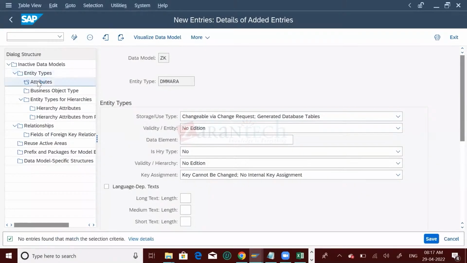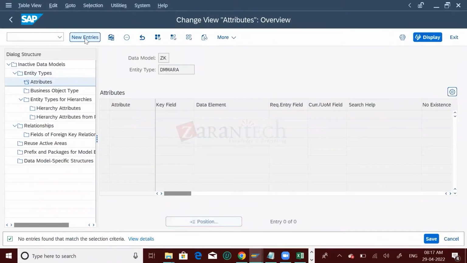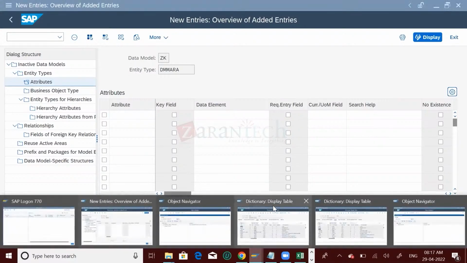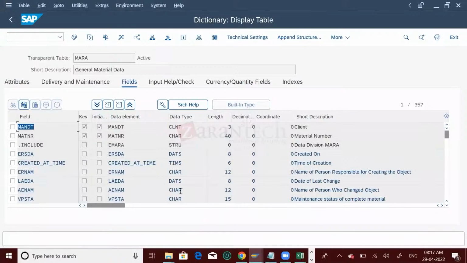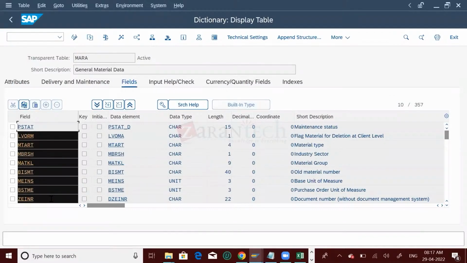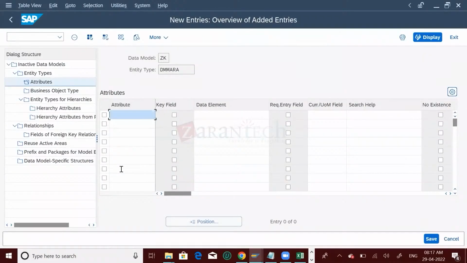Now go to the attributes, new attributes. Okay, for these entities you have to provide the new attributes. So I will go to the MARA table, and some fields from the MARA table I will be taking here. Let's say I am taking this from here. I'm putting it over there.